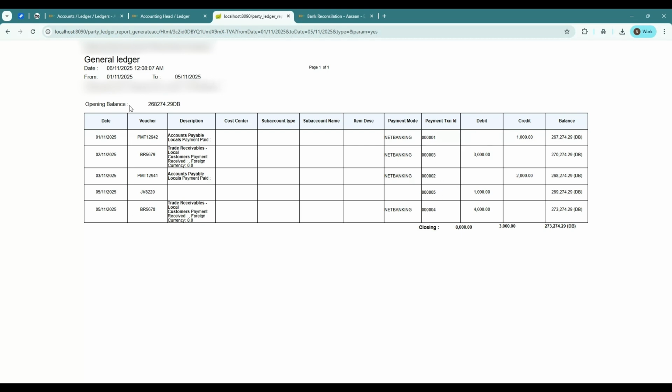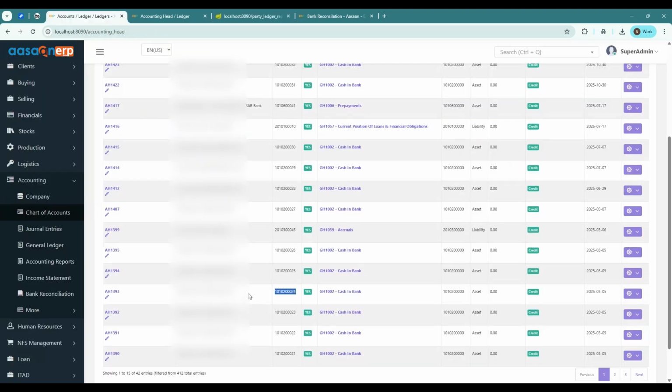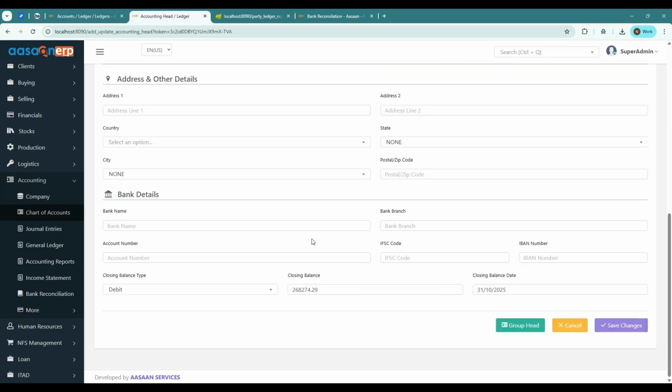Now, the opening balance as on 1st of November is 268,274. We will consider that we are starting the bank reconciliation process in the system from 1st of November itself. So we will consider that until 31st of October, the reconciliation has been done and correctly verified. To update the opening balance of the bank passbook, we will go to the account, update it, and then after updating it, we will update the closing balance tab of the bank.